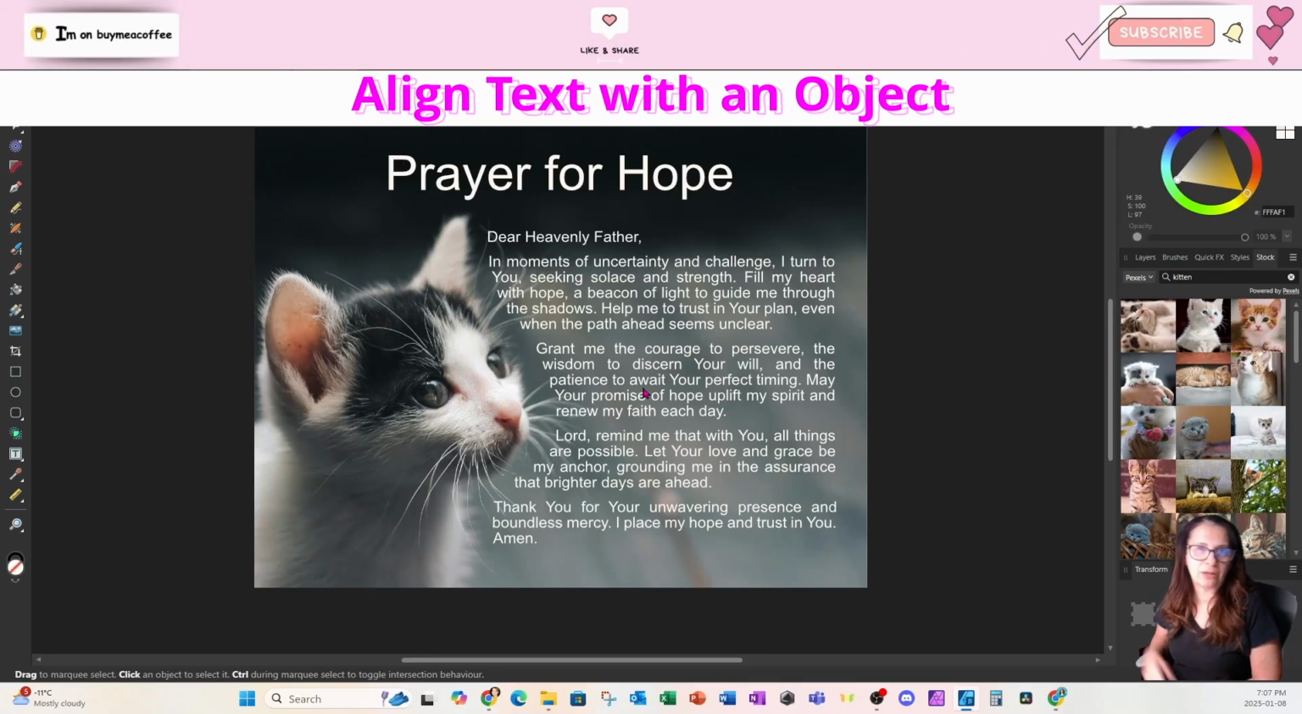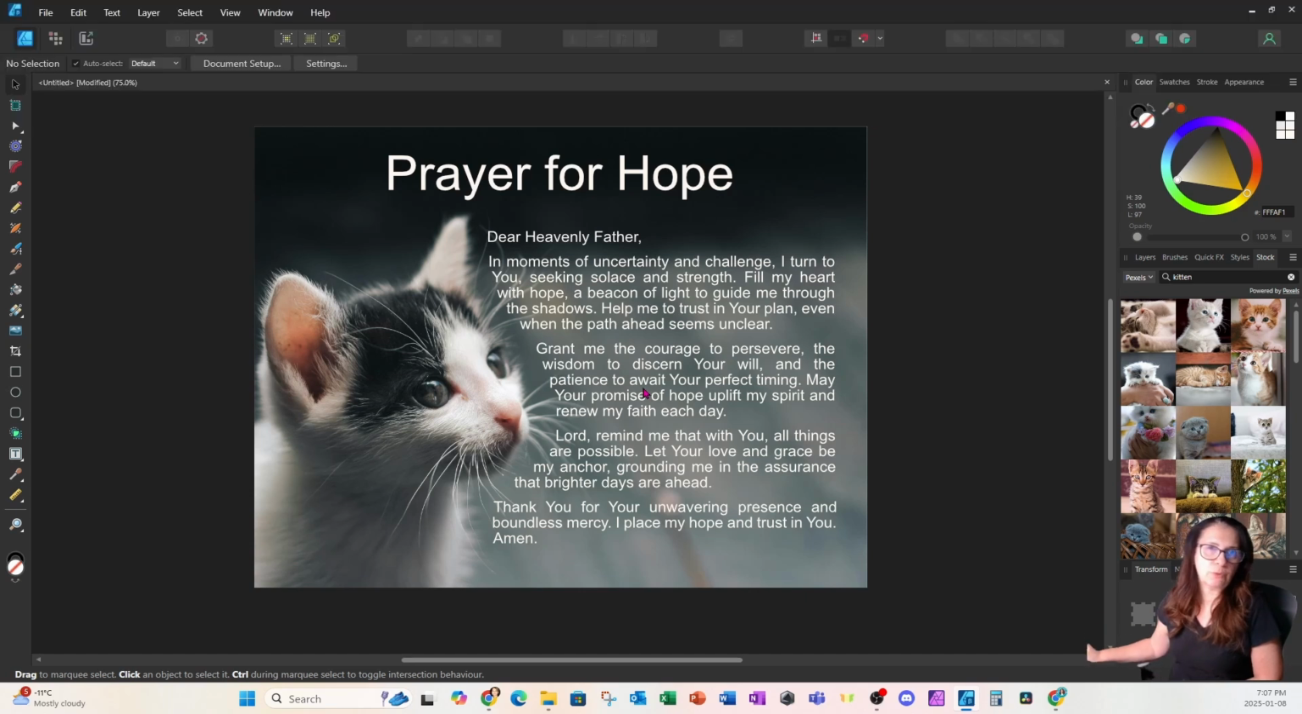Last time, in our last tutorial, I showed you how to place text inside of an object, like a face. I will link that tutorial in my first comment. Today, I'm going to show you how to align text on the outside of an object, like this kitten's face.